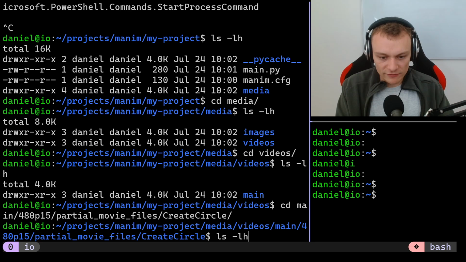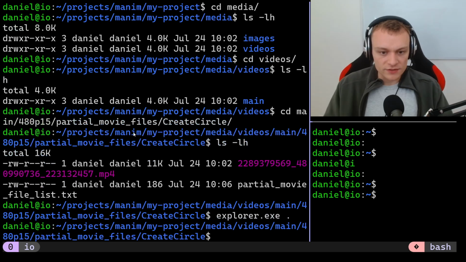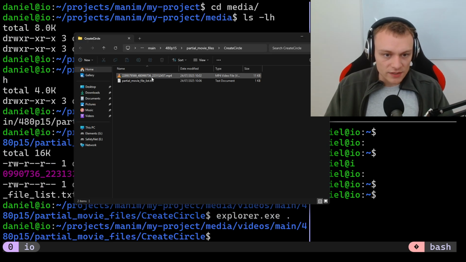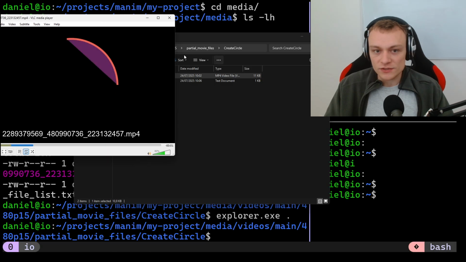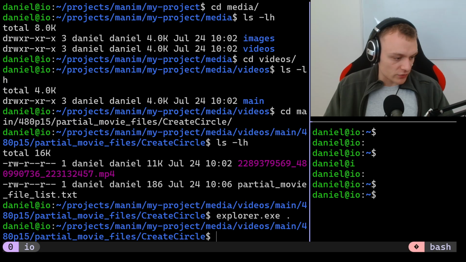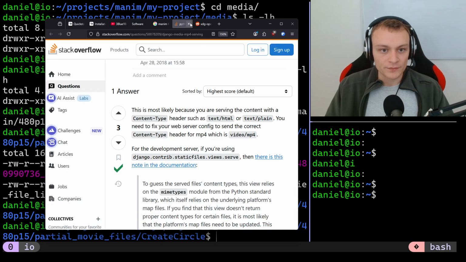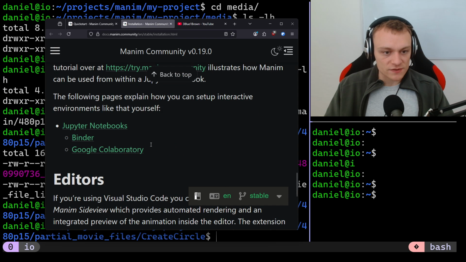Then there's a file created here. Yes, great. Then let's open the Explorer here in this folder and let's have a look at the generated file. And there's our circle. Great. Okay, so at least we know that files are being generated. They are just not served, which is good. Good enough for this video.